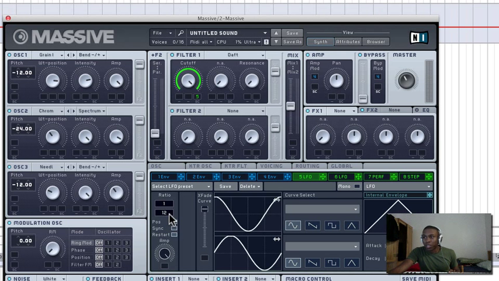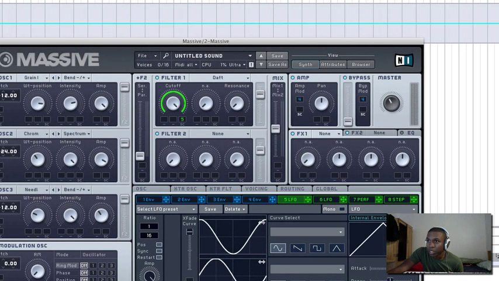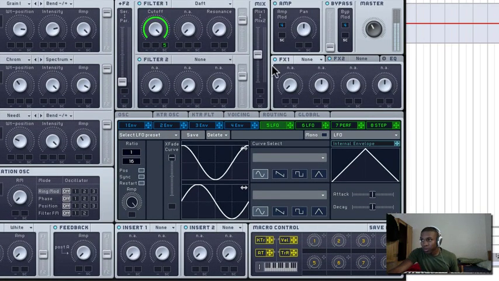And you can mess around with this. You can automate this so it'll change. If you wanted to, you could automate this. Just click on it, and you could mess with it a little bit if you wanted it to change over time. But pretty much that's the basic sound.